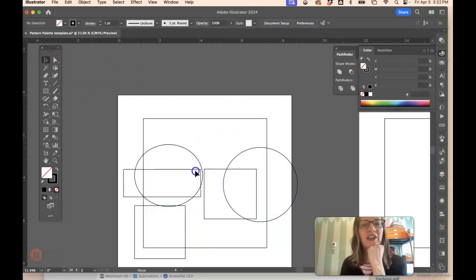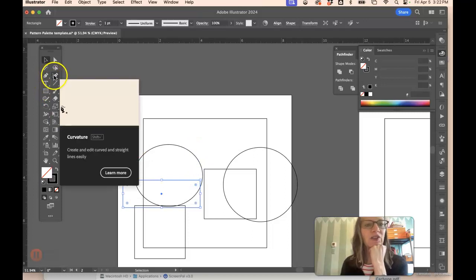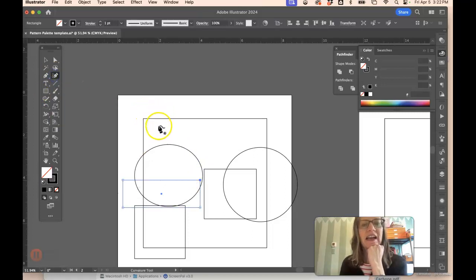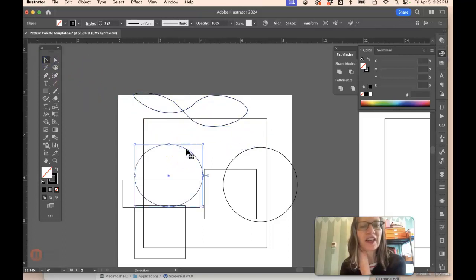So these are very geometric shapes. I am going to now go to this curvature tool, and you can click, move somewhere else, and then pull a curve. So you click, pull, and then you can pull it together when you see that little circle showing up. So there's another shape.